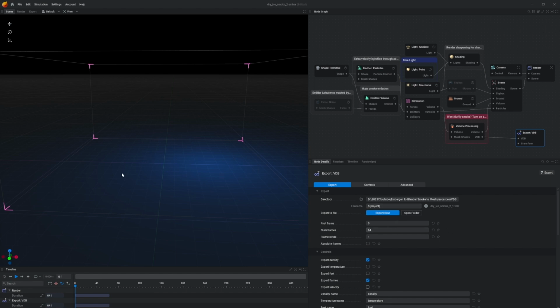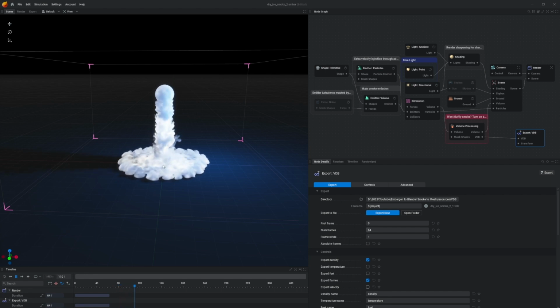At this point, you can run the simulation. So press space and see how many frames you want to render out. You can see this is real time and super fast and clean. This is EmberGen for you. So I decided I want to have 120 frames. In the export settings, just put in the number of frames, whatever you want. For me, it's 120.